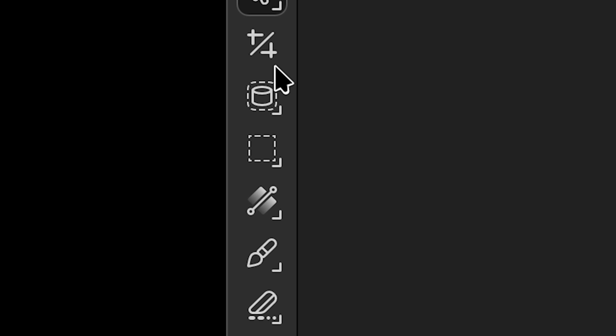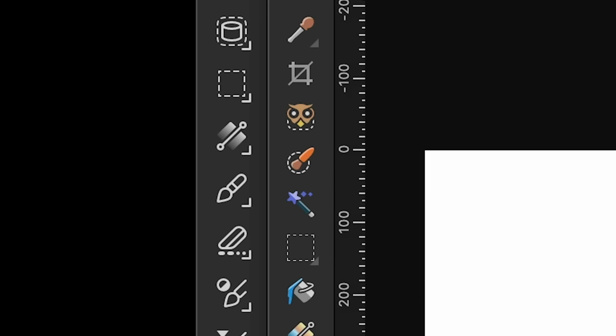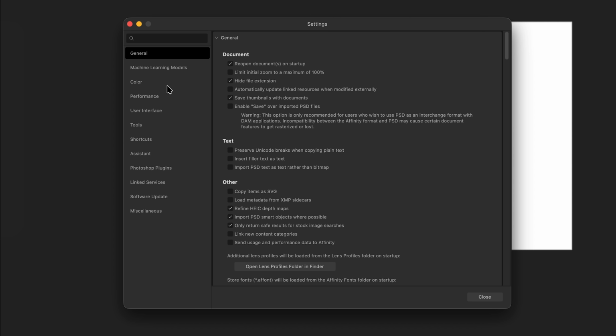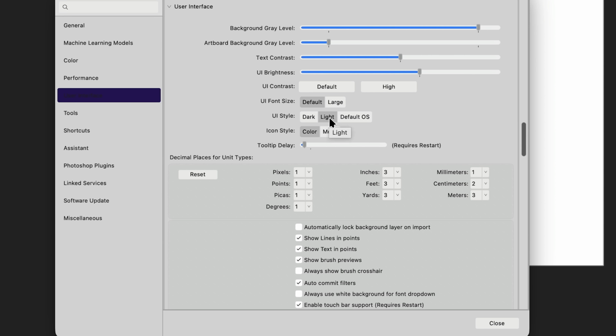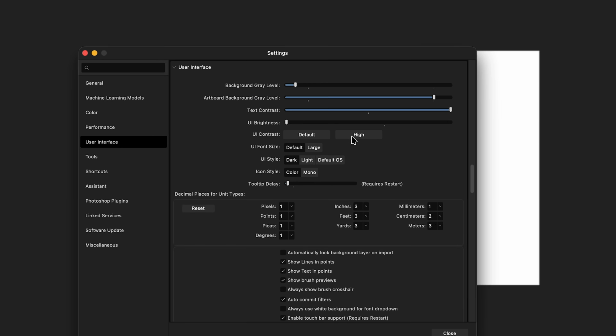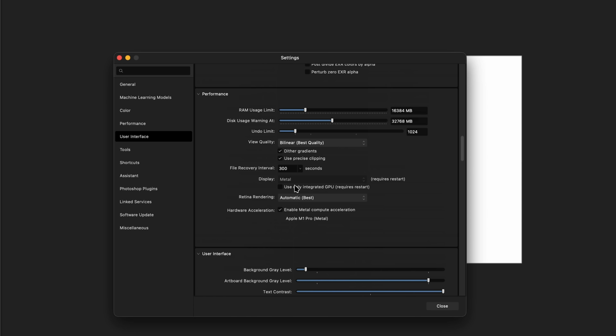Now, I can see that all of the icons have changed. This is how they used to look like. I'm pretty sure that in the settings, I can make these icons have different colors. User interface, it does have light mode. Flashbang. UI contrast, high. Ooh, I like the high. I think they removed the colorful tools.